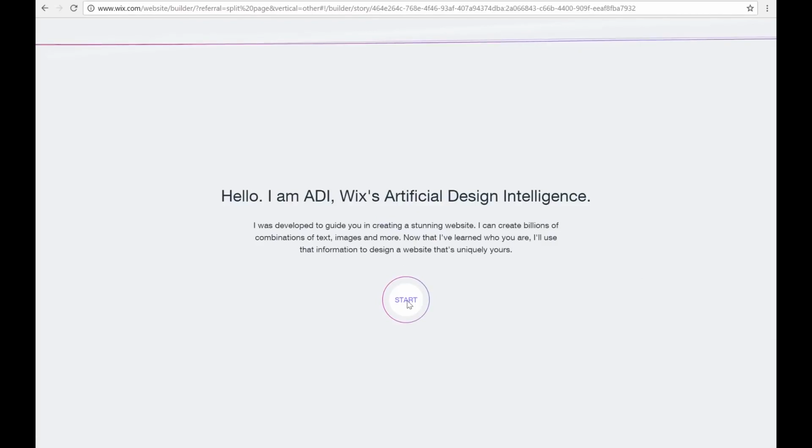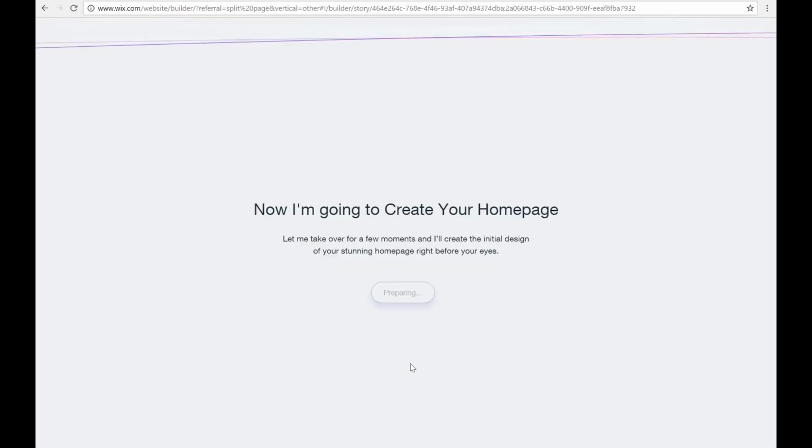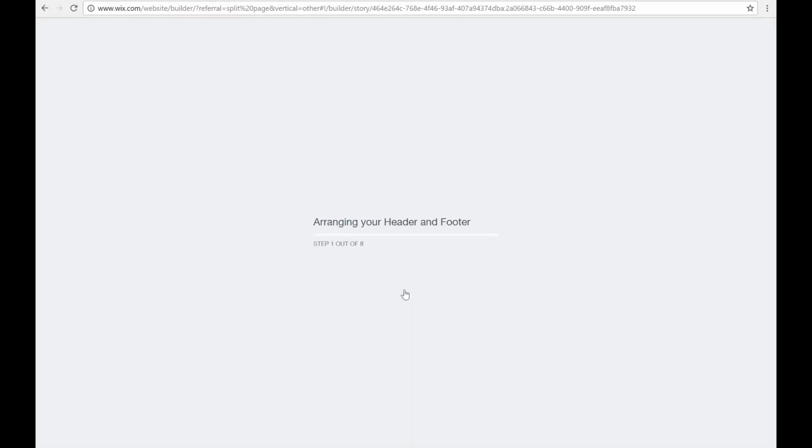And next, so just start and just choose a theme at this stage. I'm going to just choose elegant, continue. Now I am going to create your homepage. So it's preparing to create the first page in our website. Create my homepage.